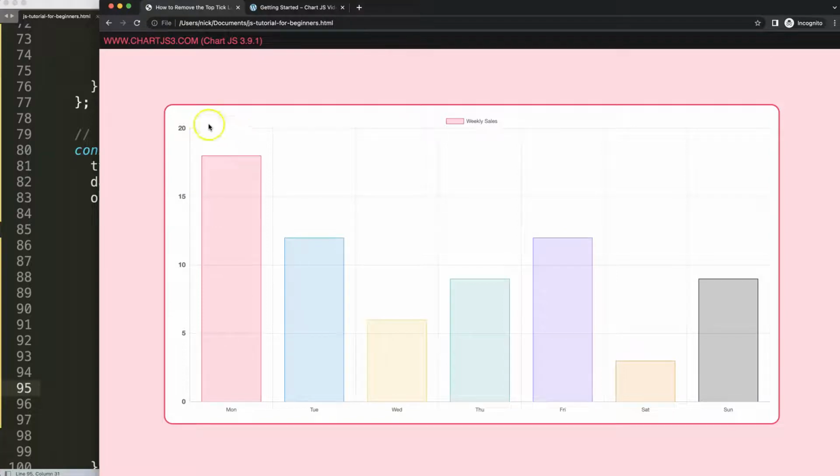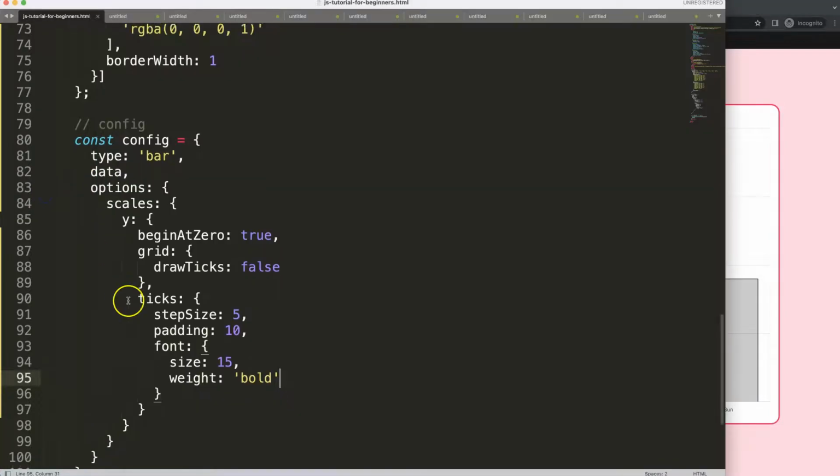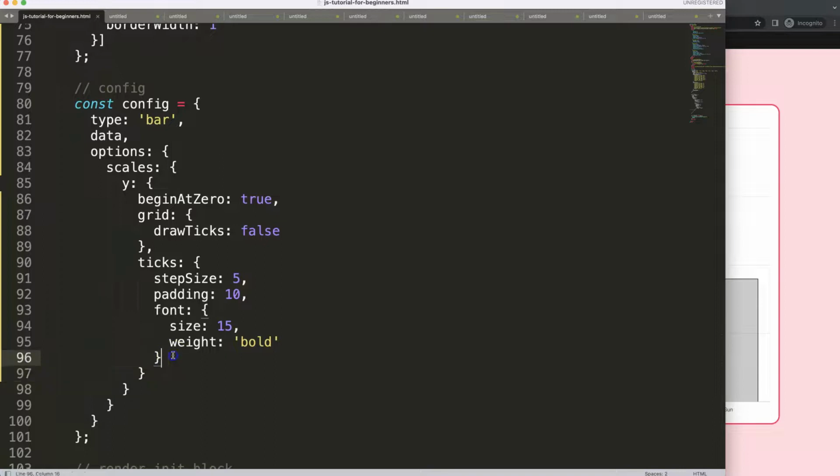Final item is, how do we remove this one? So what we're going to do here in the ticks, we're going to put in a comma, and we're going to create a callback functionality. And this callback will consist of a few arguments, which are the value, the index, and the values. All three of them are going to become important.